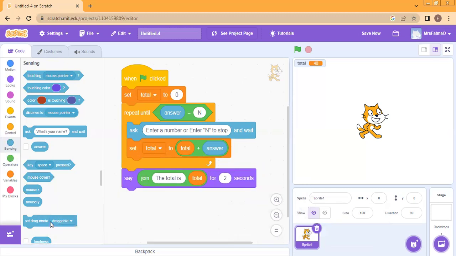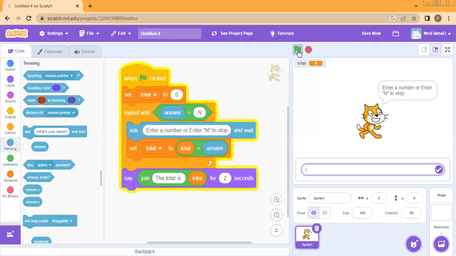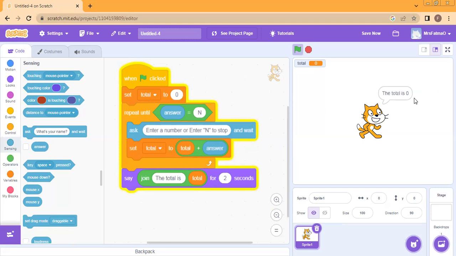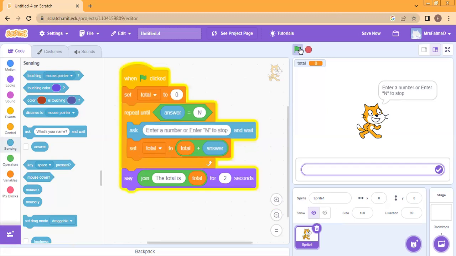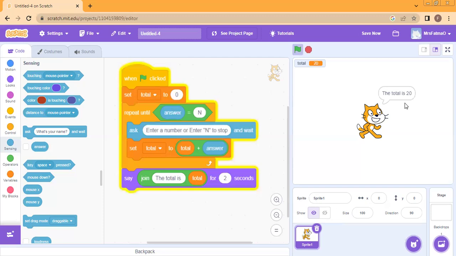I will tell you how we can calculate the average and click run. I will be prompted, enter a number or enter N. I will enter N to see what will happen. Oh, the total is 0. I didn't do anything and the program stopped. So what if I entered a number 5? Okay, enter a number or stop, 6, and the total is increasing to 13, to 15. 5, I will enter N. He will say the total is 20 and the program will be ended.